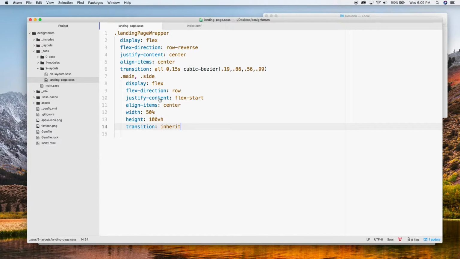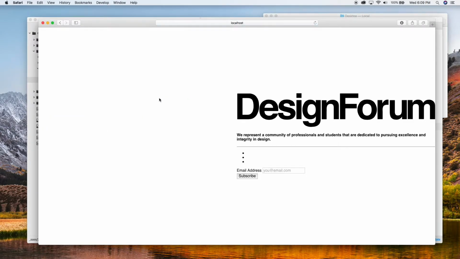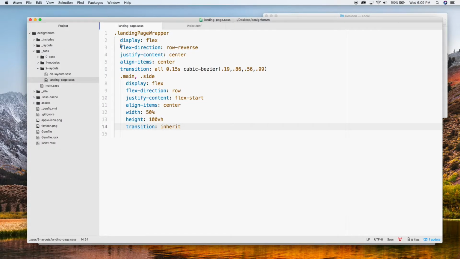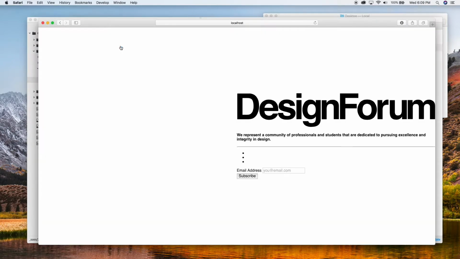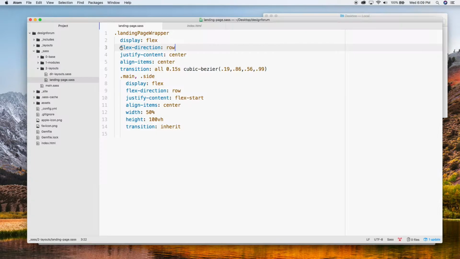Let's take a look really quick. There, it's taken up half, and now you see how this is on the right side compared to the left side where it typically would be. Like if I didn't have this set to row reverse, it would look like that, but we're gonna flip it.